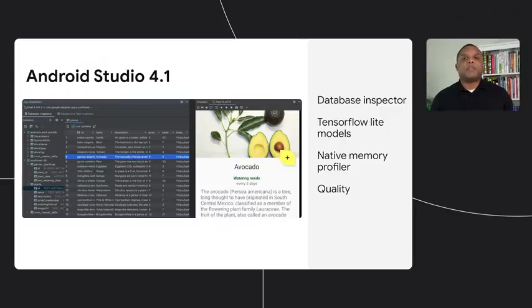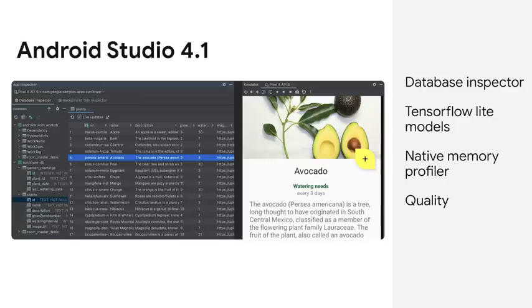Since the Android Dev Show we hosted last year, we released Android Studio 4.1. This release included a brand new live database inspector. In real time, you can make changes to your app's database and see them reflected immediately. Additionally, this release included support for importing TensorFlow Lite models directly into your project, plus a brand new native C++ memory profiler. Lastly, we spent a good amount of time focused on quality for the product, since quality is a feature for us.